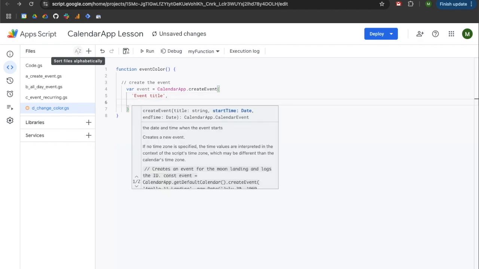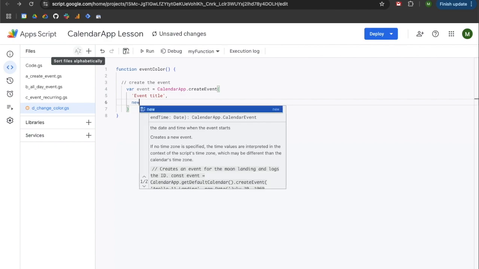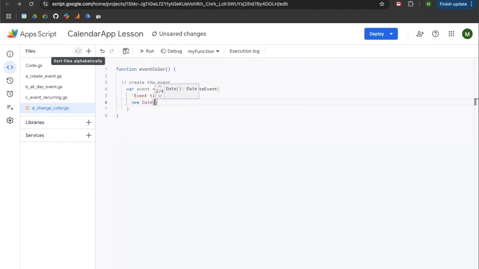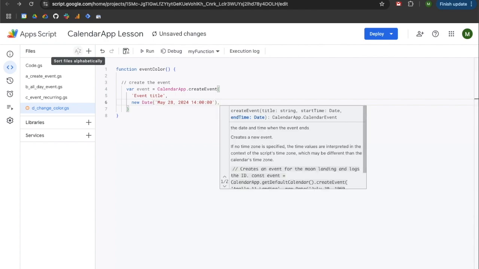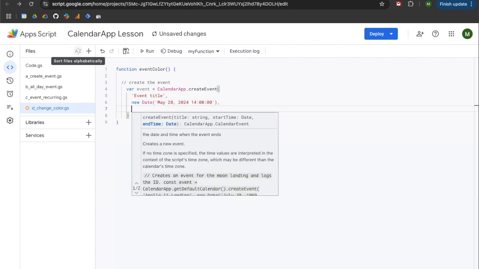The second argument is the start time. So we are going to type in new Date. I'm going to open up a set of parentheses. I'm going to enter my date as a string. So I'm going to type May 28th, 2024. I'm going to hit space. My start time will be 2 p.m. So I'm going to enter 14:00:00. I'm going to hit command right arrow to go to the end of my line, and I will add a comma. We are now moving into the third argument of create event, which is the end time.